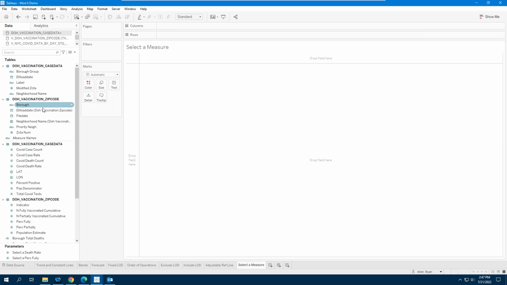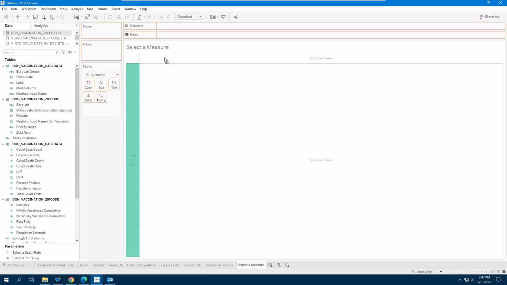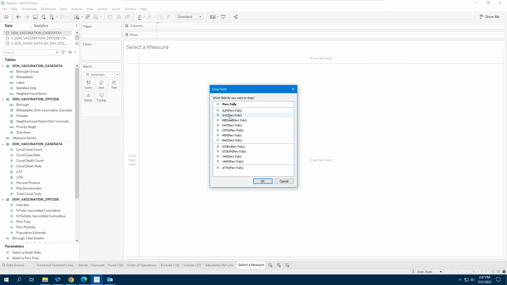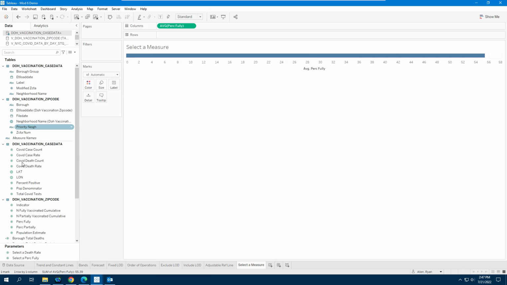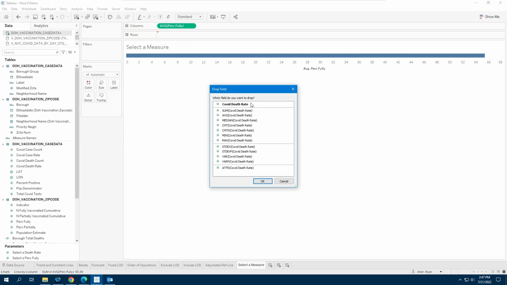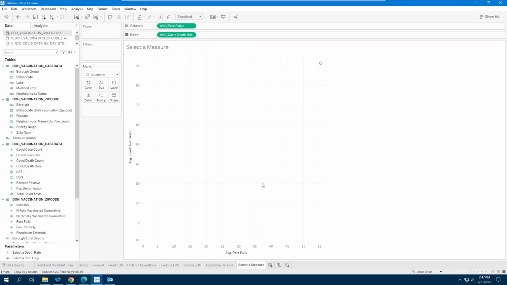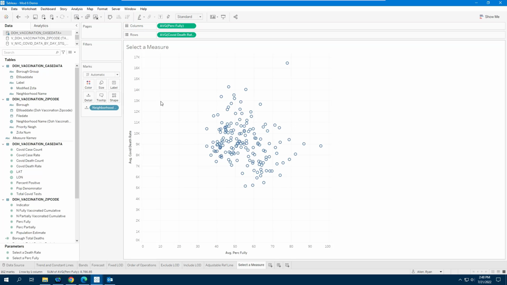So again, I want to grab my average percent fully vaccinated. So I'm going to right click and drag that out here to columns. Let's drop it as an average. I'm going to do the same thing with my COVID death rate. Right click and drag COVID death rate. Let's go into our average. Eventually we're going to change one of these, but for the time being, I want to break this out by our neighborhood names. So again, neighborhood name, drop that on detail.